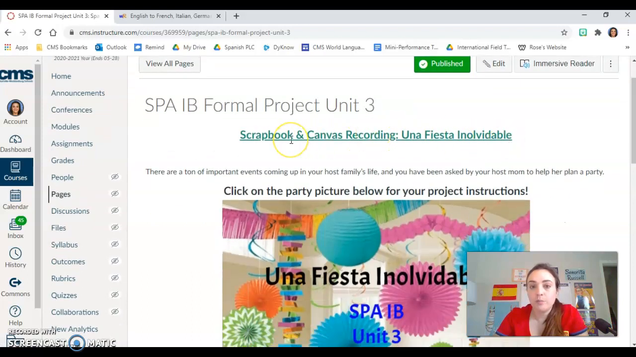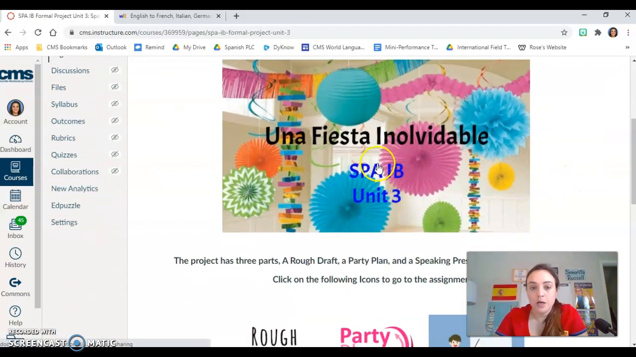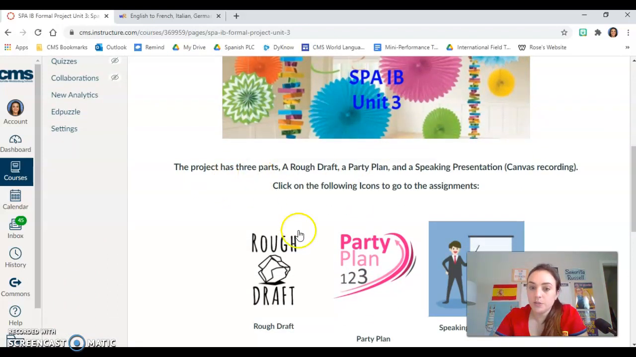So it is a scrapbook and Canvas recording of Una Fiesta Inolvidable, which is an unforgettable party. Okay, so you are planning a party. The project has 3 parts: a rough draft that'll be due on Wednesday, the party plan, and then the speaking presentation that goes with it will be due next Friday, November 6th. So a week from tomorrow if you're watching this on Thursday.